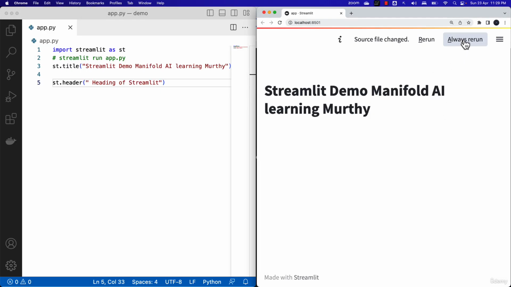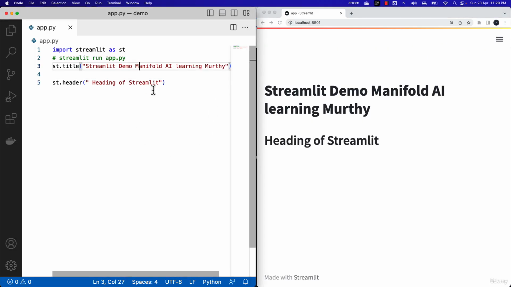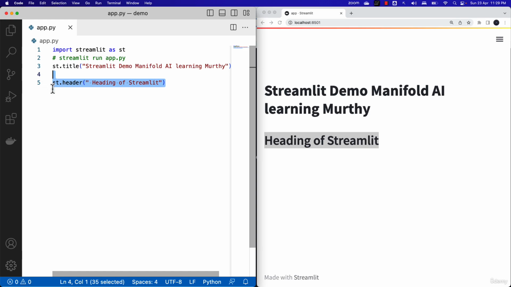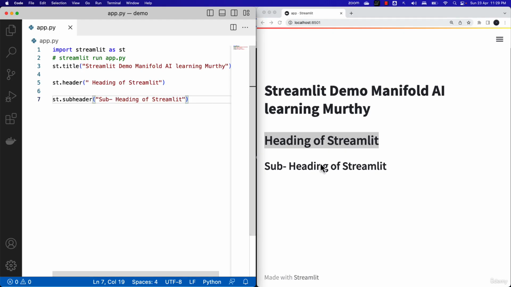So if I click on it, anytime that I do any code changes, I'll be able to see its effect on my web app. So it says heading of Streamlit. This is my title. This is my heading. Okay. It also supports subheading as well. It's very similar to heading. So instead of header, just say subheader. Okay. And mention your subheading. Save it. Okay. So this is how a subheading would look like.